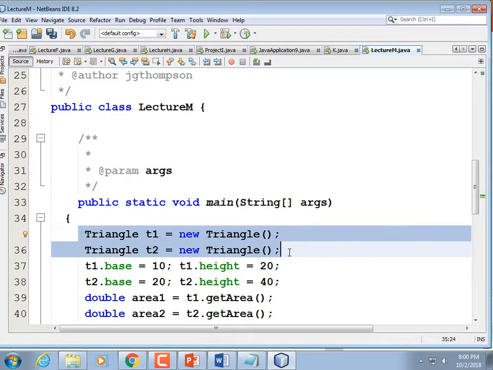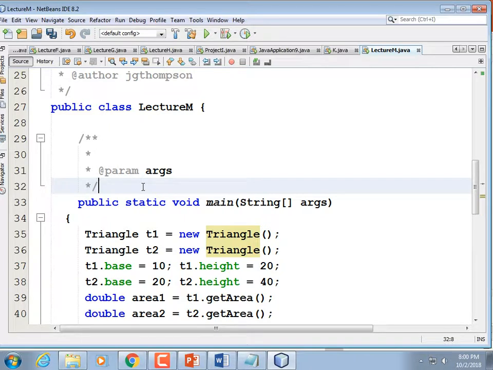All right, but we saw how we could create two triangles. We could create as many triangles as we wanted to. We could write a method that accepted a triangle and did something with it. Let's write a method in main that accepts a triangle and does something with it. Maybe it just prints out the information for it, prints out the height and the width. So down inside Lecture M, and I'm going to delete this Javadoc.